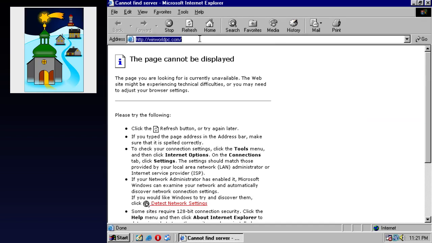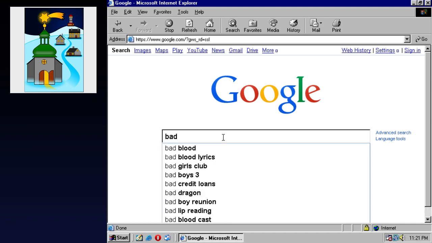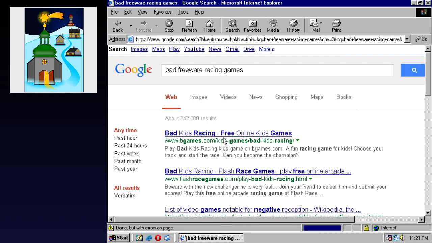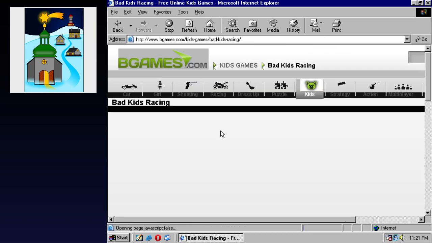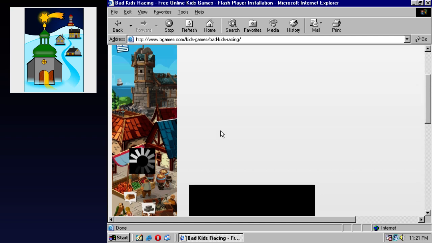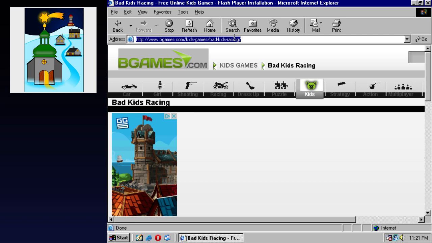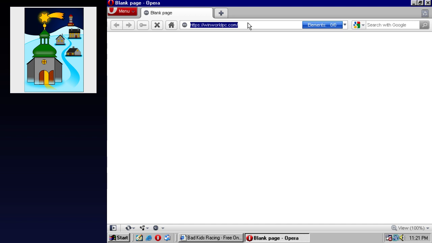Let's see. Now let's try to find some bad racing games. I guess the easiest way to do this would just be bad freeware racing games. See what we get. Bad Kids Racing on bgames.com. Is this a flash game? Probably. It's probably not going to work. But it might work in Opera, which I have on this virtual machine because it came pre-installed.